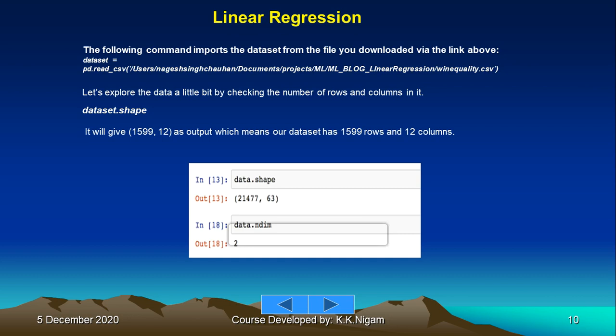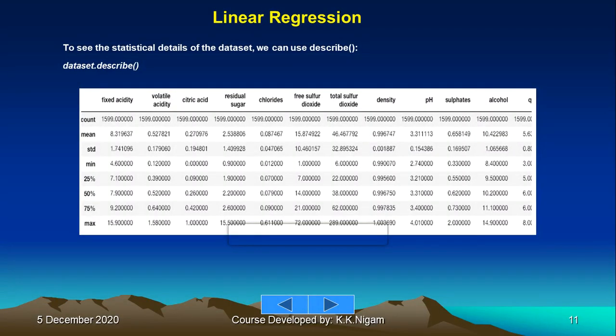dataset.shape gives you the number of rows and columns, as shown here: 1599, 12 as output, which means that the data set has 1599 rows and 12 columns. To see the statistical details of the data set, you can write another command like dataset.describe. This will give you all the statistical details like count, mean, standard deviation, minimum, percentiles, etc.